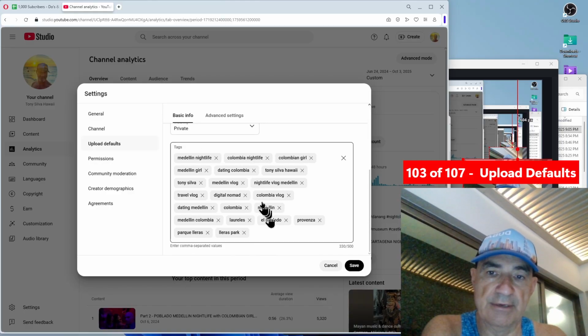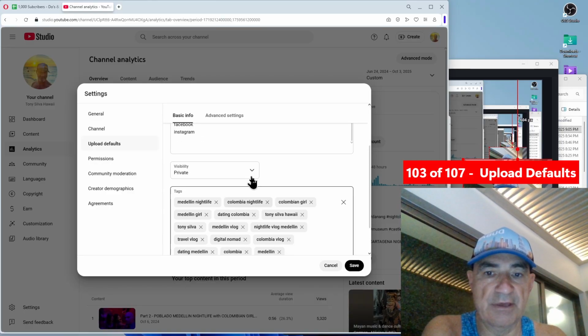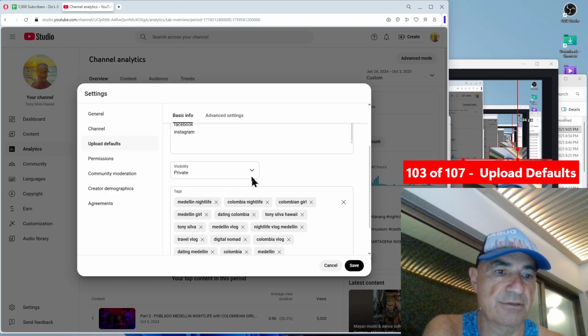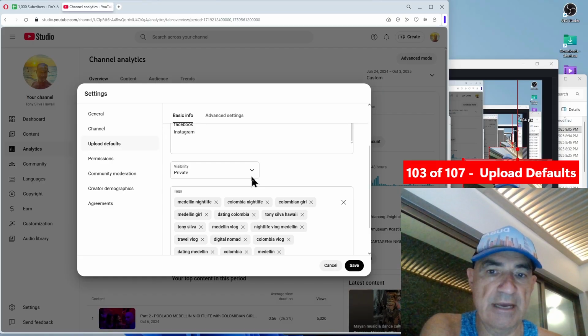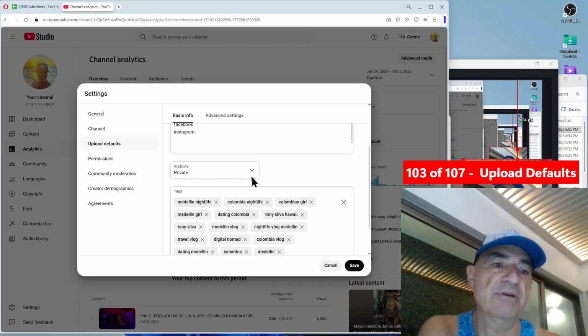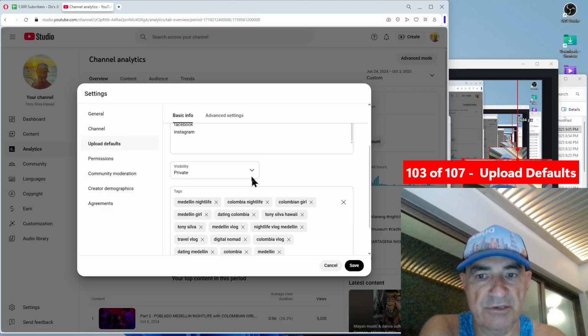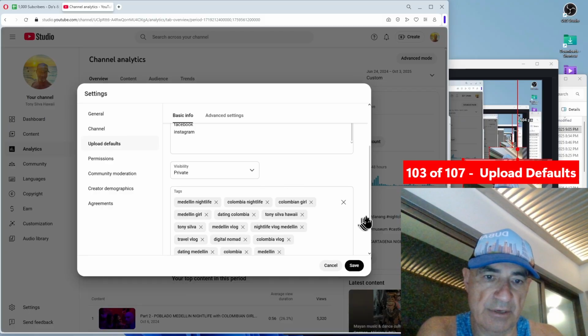This is very important: Private. You must make sure that you don't upload to public. You want the algorithm to digest your content, your thumbnail, your title, your description, and grab all of your search keywords. You also want it private because you want it to publish at a certain time during the day when most of your viewers are watching, not at 3 a.m. when they're sleeping.